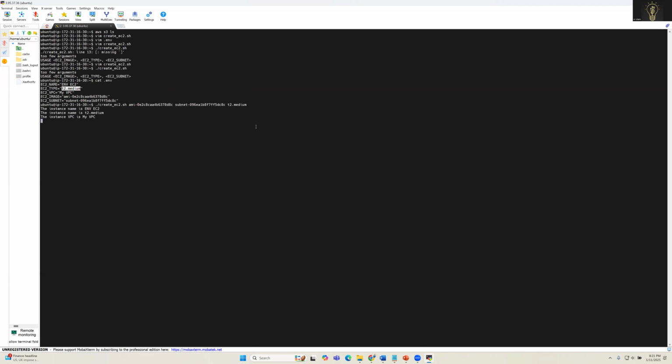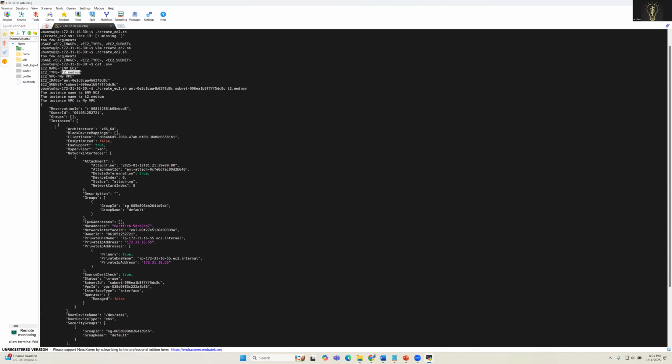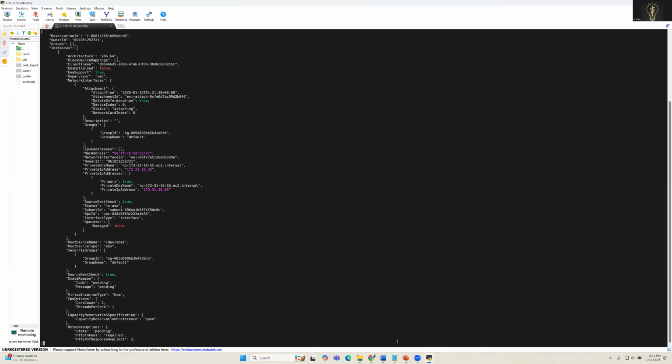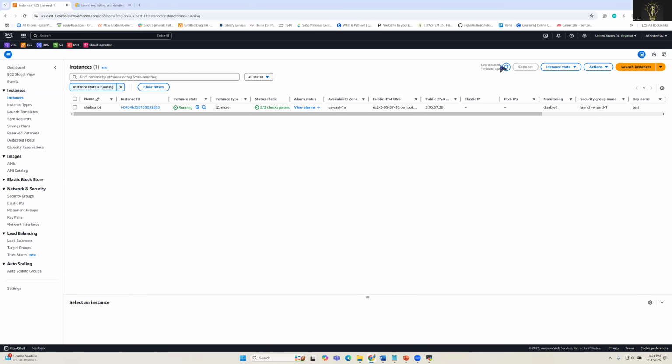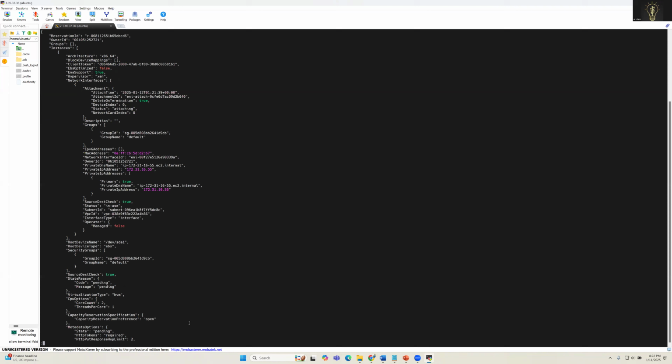And click on enter. You can see I'm getting this. It's showing the user details. So if I go back to the instance and reload, you can see one of the instances is running and t2.medium is showing. So this is how we run the instance by using the shell script.